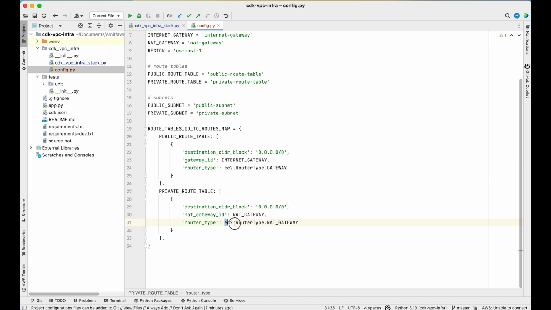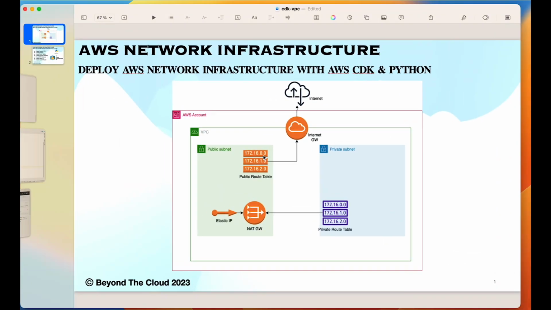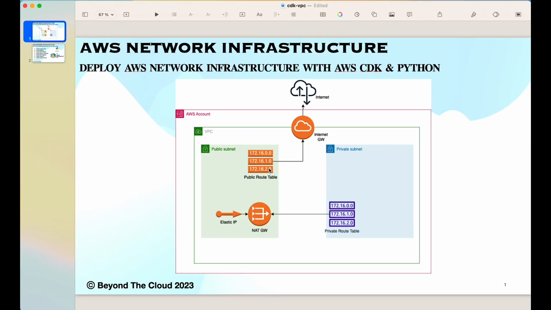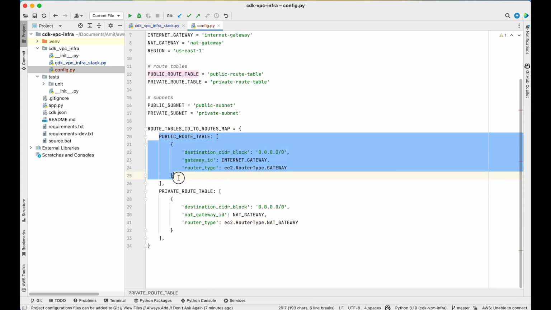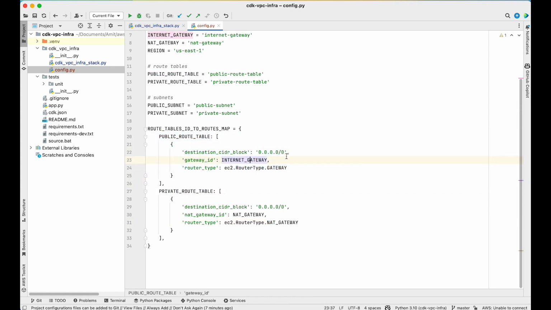Similarly, I have imported the NAT gateway from ec2.router type NAT gateway. So this is what distinguishes the public subnet, public route table and private route table. If I see the diagram here, in my public subnet we have the public route table, which will communicate to the internet gateway if there are any CIDR ranges that fall in this range.